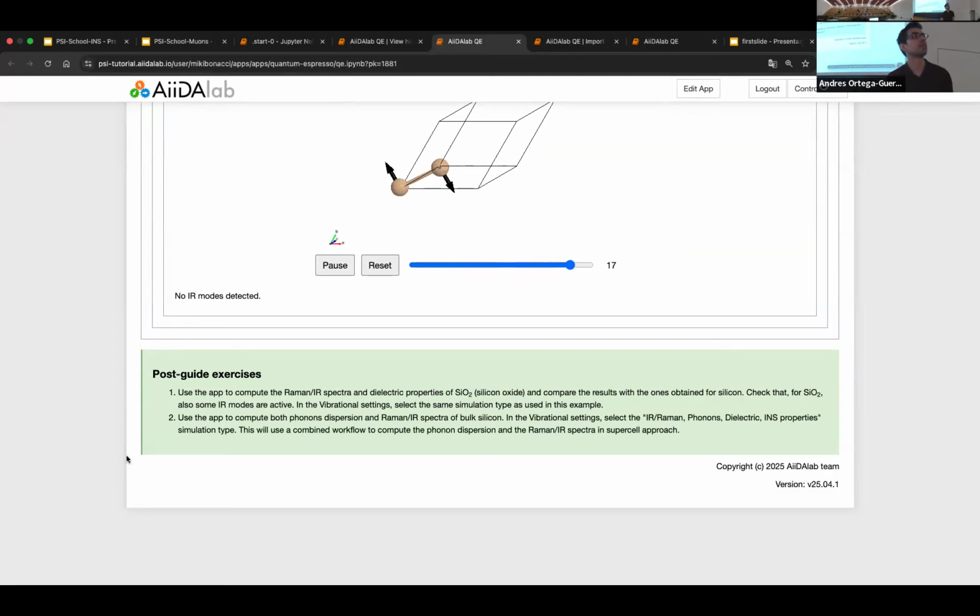Yes. You said that it's very important to have consistent settings between the calculations you did for the electronic part and the subsequent phonon calculation. Is there a way to transfer these settings? Like, I started a new calculation and I want to base it on something in history.